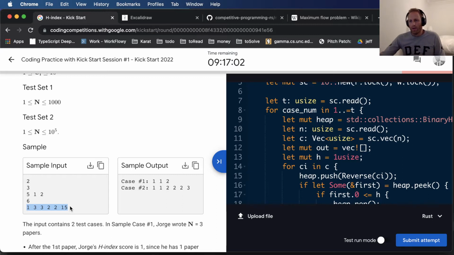So this is the first paper published, and the second paper published, and so on. And then this is the H-index. So it's 1 and then 1, and you can see it slowly going up as they get more papers that have more citations. So maybe you want to track the papers with the most citations and just remove the ones that don't have as many citations as our current H number.